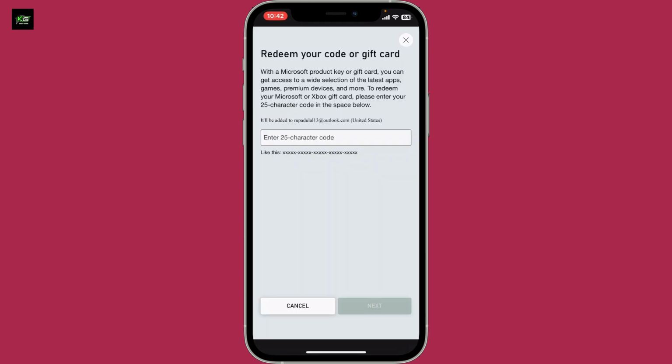And on the next page, you'll need to enter your redemption code or your gift card number in the text box. Carefully enter the 25-character long code. This code can be found on the card or in your email if it's a digital code. Be mindful of any hyphens or spaces and make sure to type it exactly as it appears in the text box. After you type it down and if the code is correct, you'll be taken to the next step.